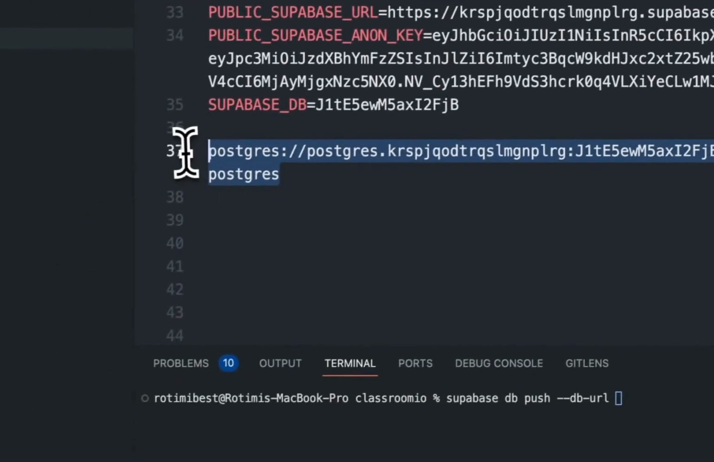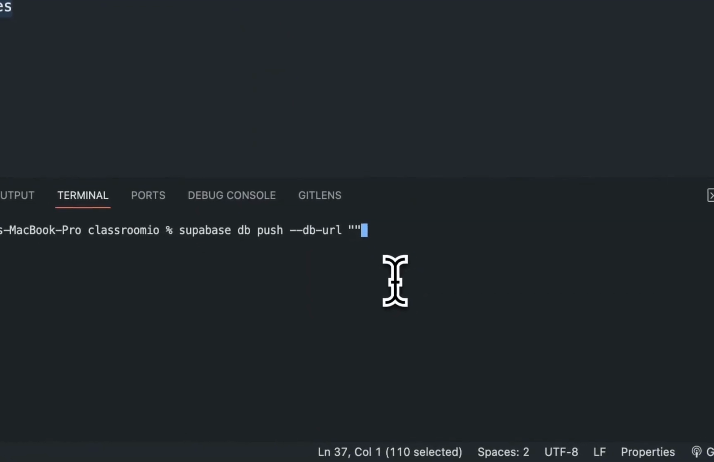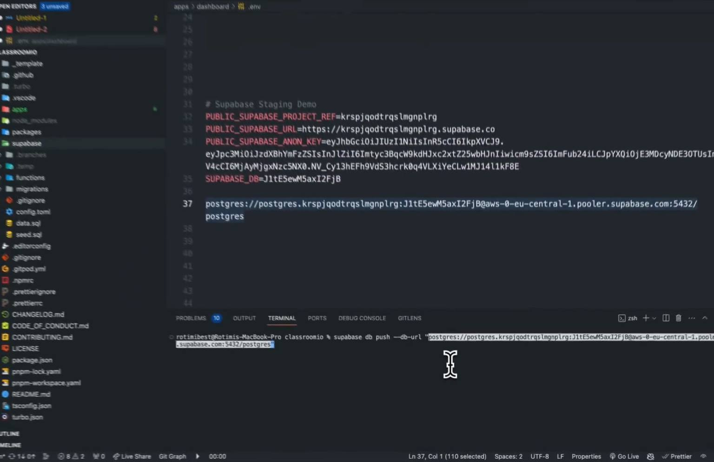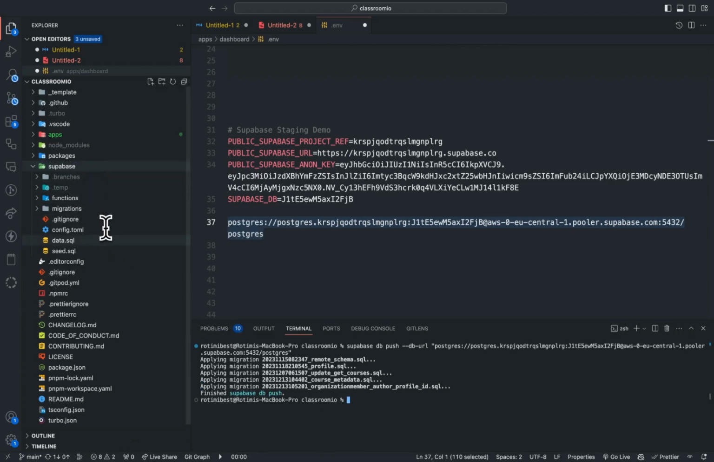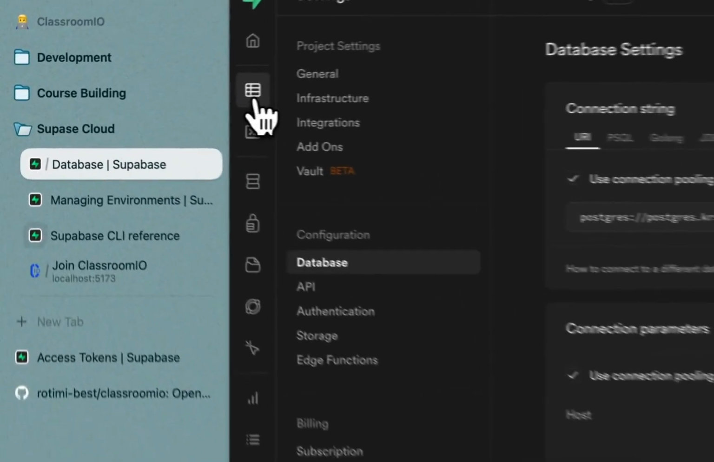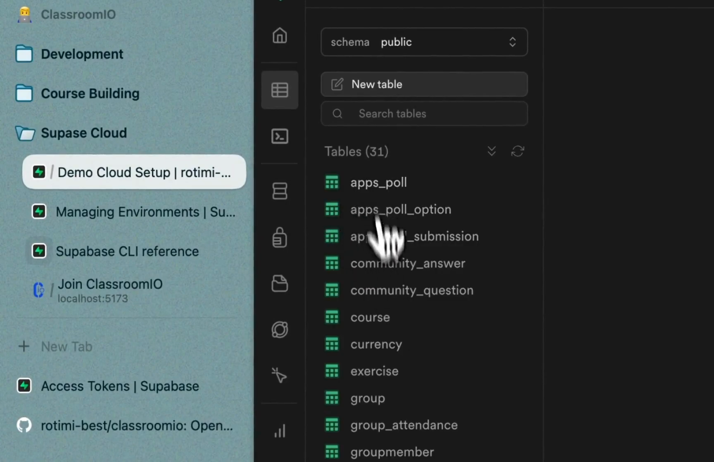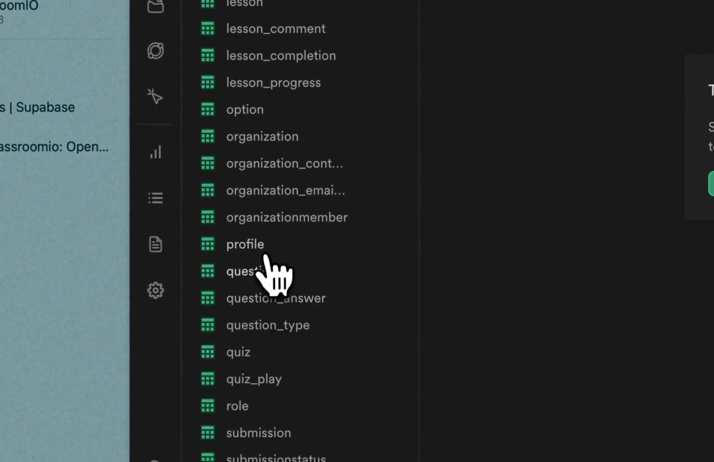Then I'll copy this, put it here, make sure you have double quotes, paste it in. Do this. Now what Supabase is doing is it's taking all the migrations that I have here and then pushing them. Now if I go back into my Supabase dashboard and I look at this, amazing, all the tables are created. Now cool.